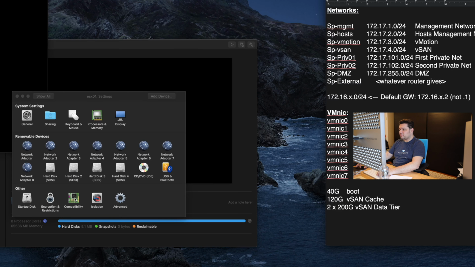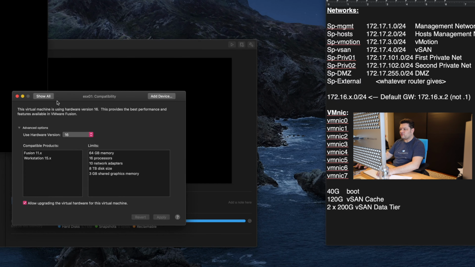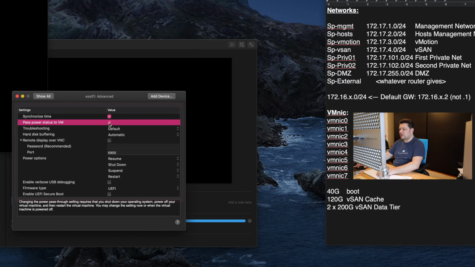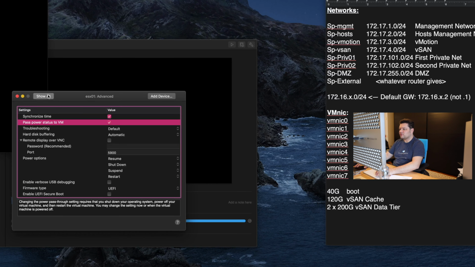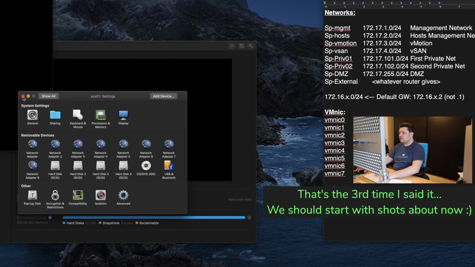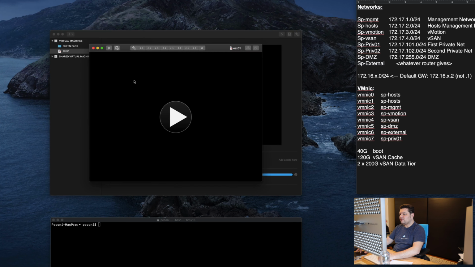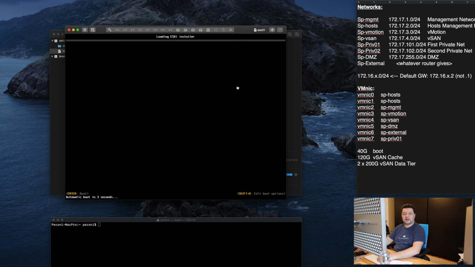Everything else is fine. There are no other options. I mean, we can change a couple. Main thing is that your hardware version is the latest, the most supported. And under advanced, what we can do is pass the power status to the host, so it knows actually we're on a real power and things like that. This is completely unnecessary, but I just like to do it. I like to mimic the real environment as much as possible. If we now just go and close this, machine settings are saved. We simply have to start it and the installer should automatically start loading and we can start setting up our host.